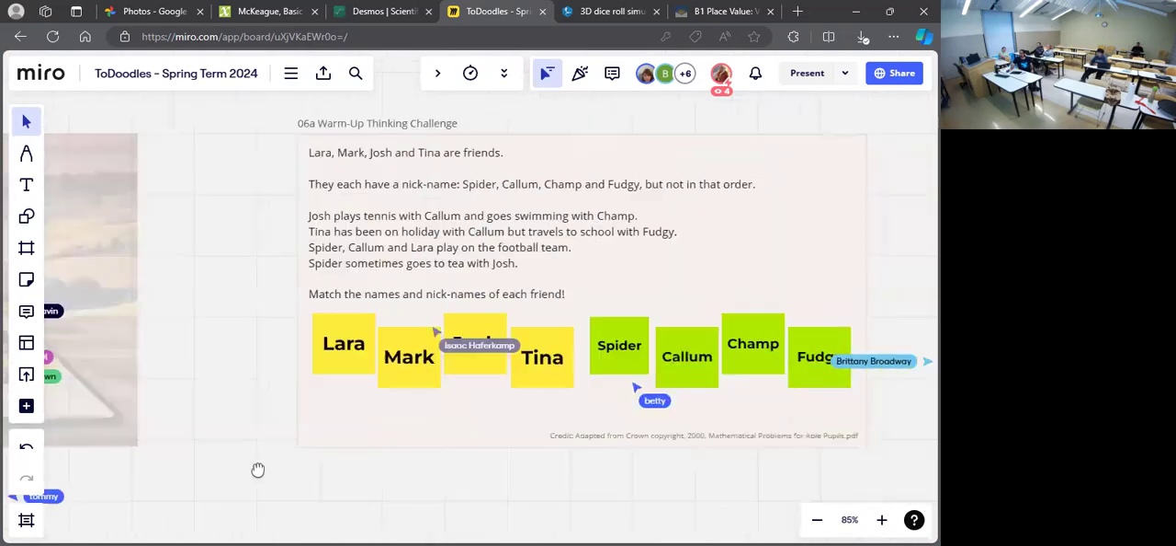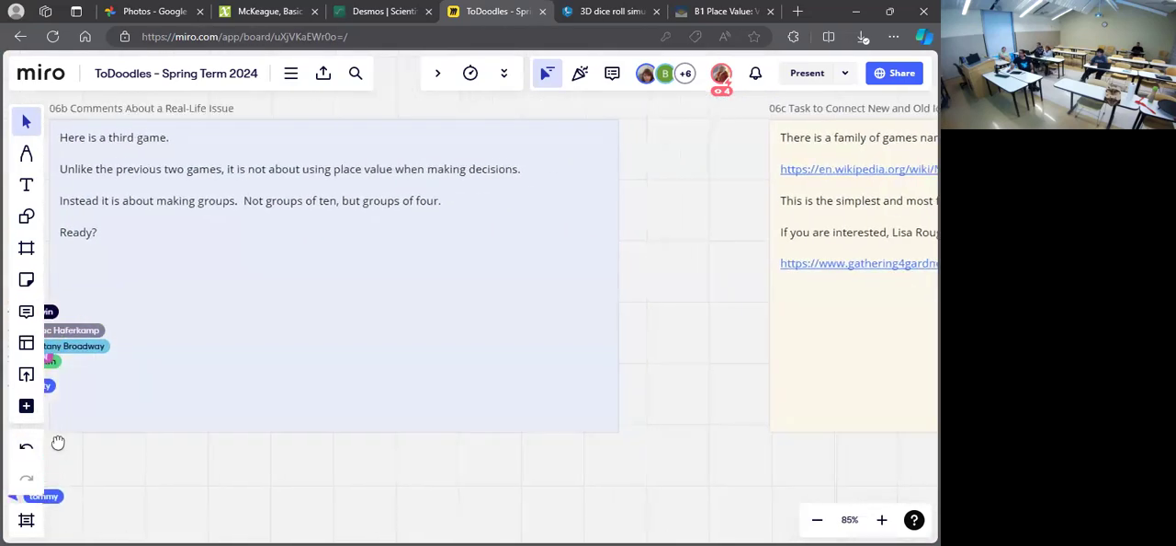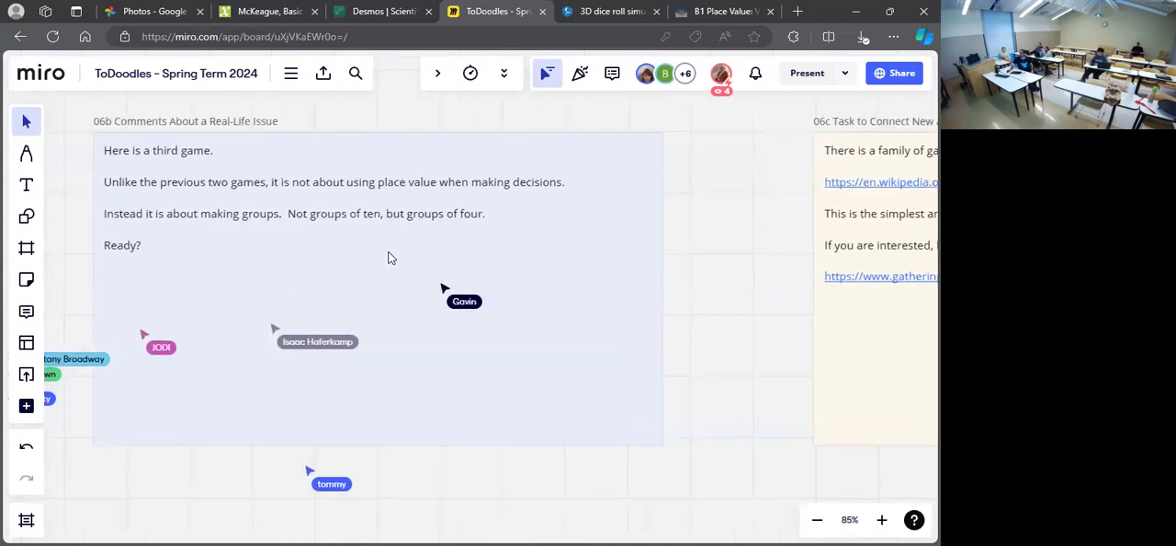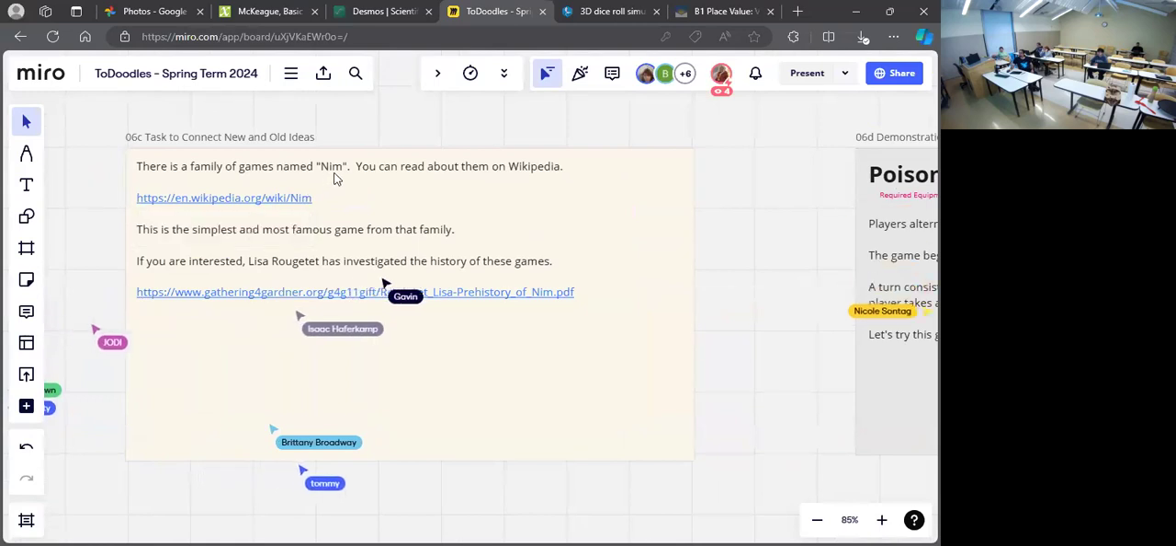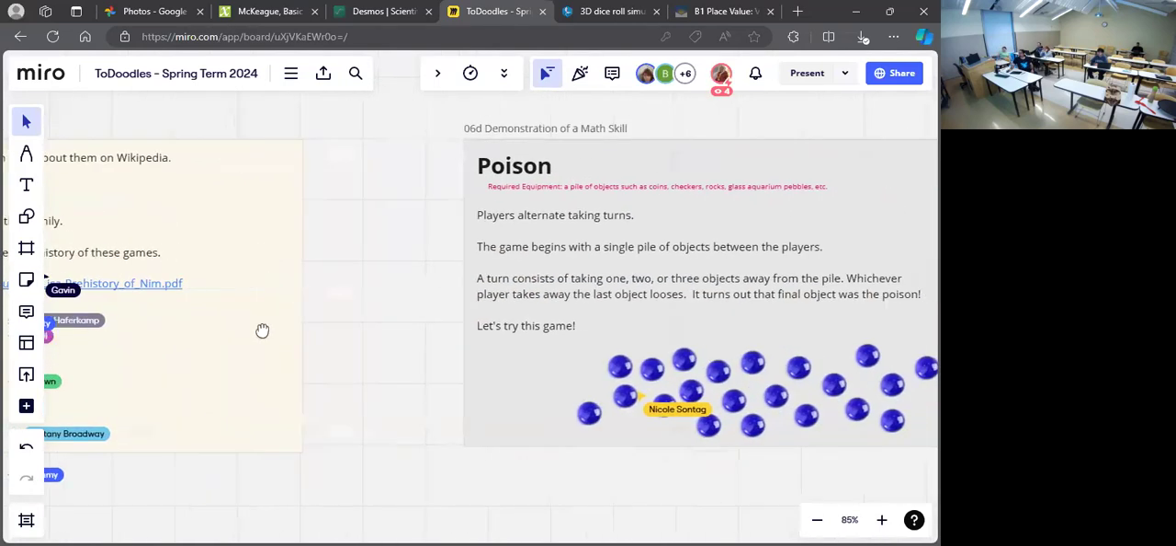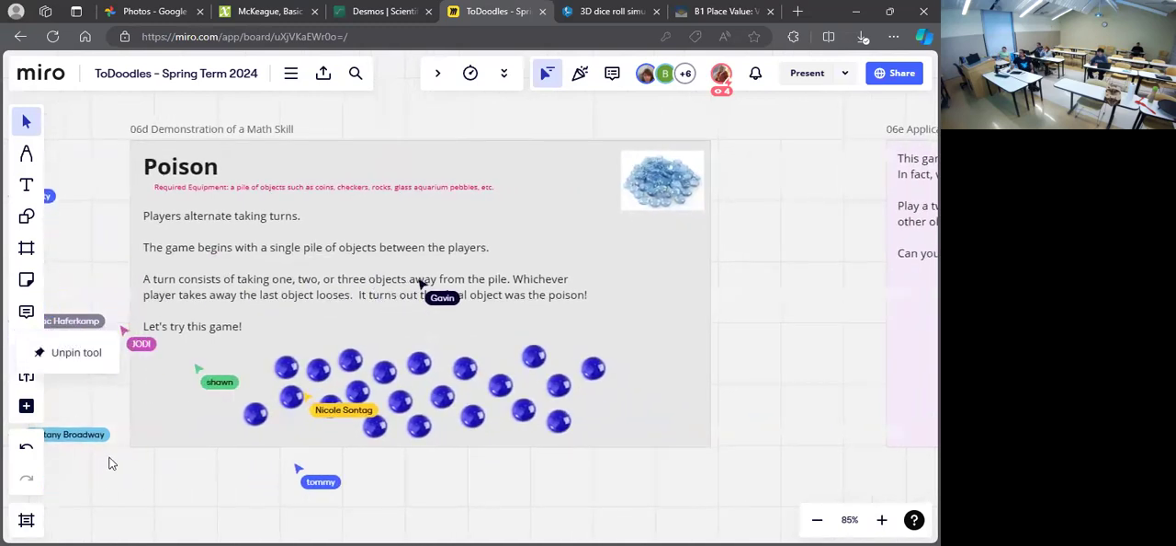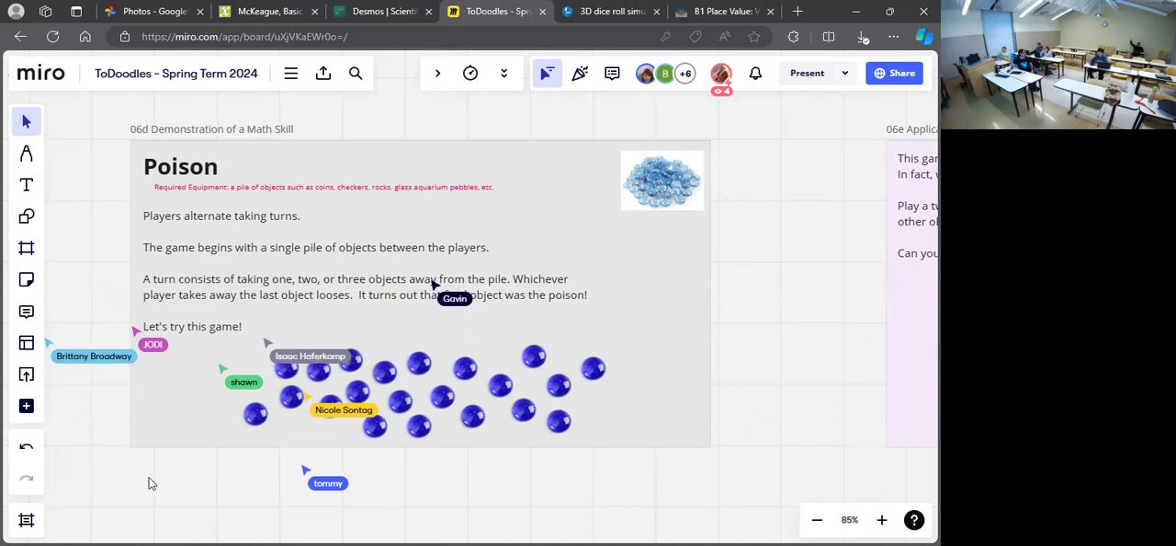So now we're doing one more game and then we'll probably be time to go. This game is not about using place value, but it is about making groups. And we're gonna think about groups of four. It's part of a family of games named NIM, and you can look at things on your own time there about NIM. So I need two people to demonstrate NIM before we really play.